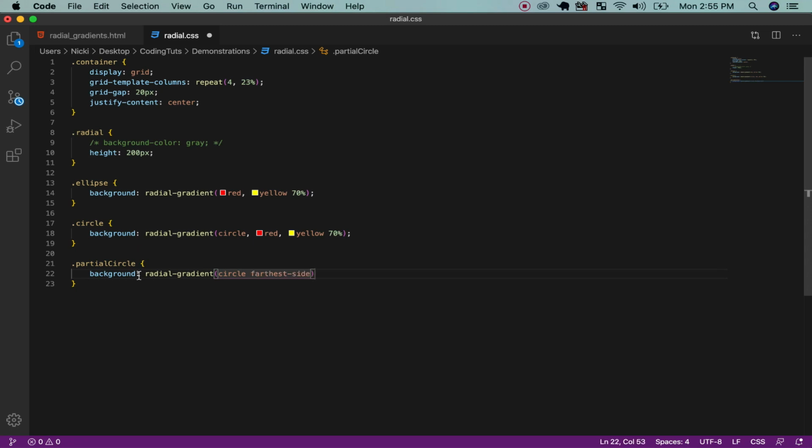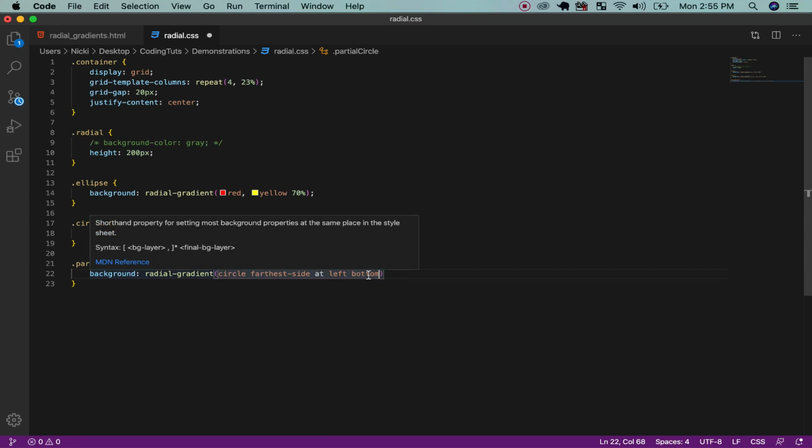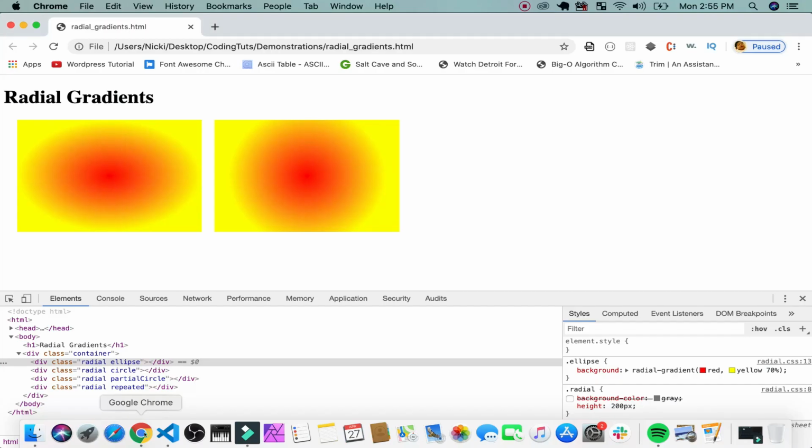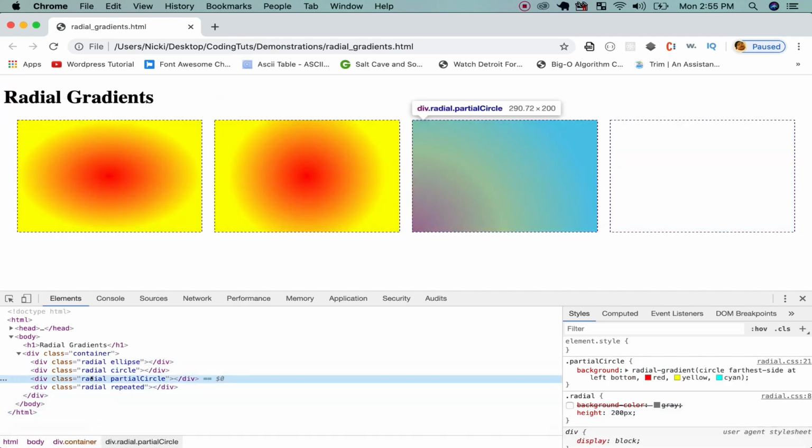It's going to be circle for this side at the left bottom, x and y axes. We'll add red, yellow, and cyan. Nice.